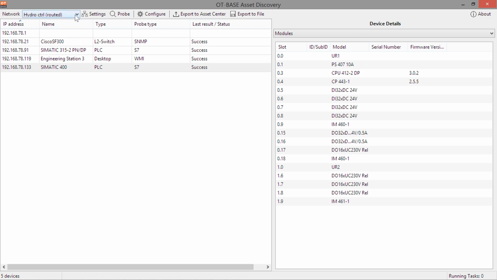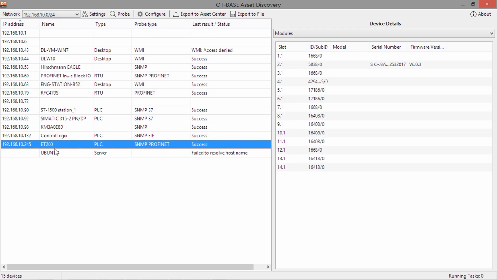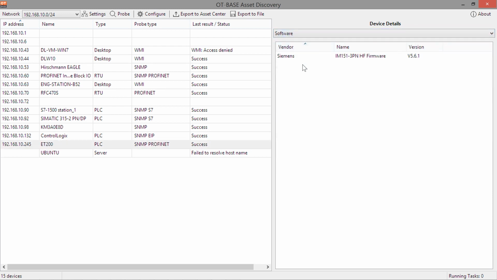Let's look at some additional examples. We can switch networks by using this drop-down box here. So here we are looking at a Siemens ET200 RTU, which is accessed via Profinet. And again, you can see all the different modules, the I/O modules in the RTU. In this one case, for this intelligent I/O module, we see the version information. And if we click on software, again, we see the firmware of the head module of the controller.